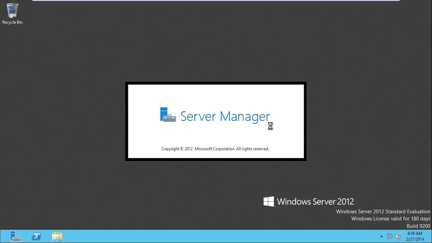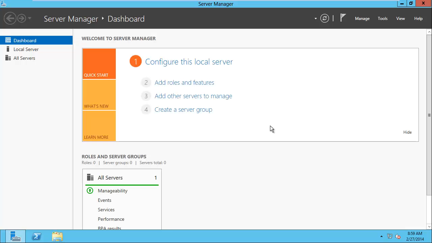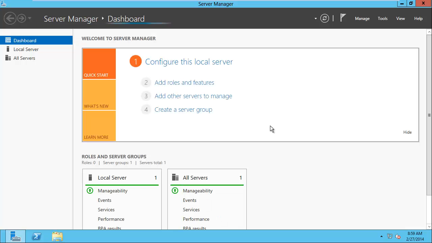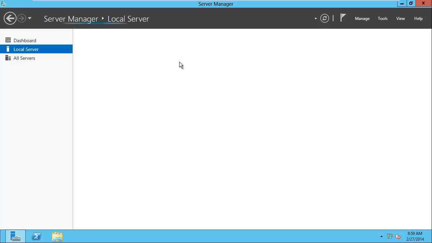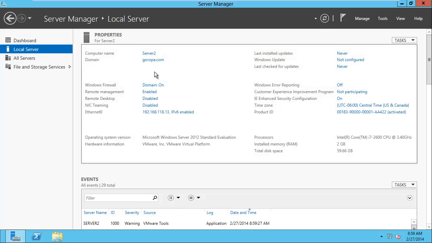By logging in as Garopa's administrator, I'm able to do administration on the entire domain. If I had only logged into the server 2 administrator, it would only allow me to do administrative tasks on this specific server. If I click on configure this local server after this reboots, I can see that my server name is server 2 and I'm part of the domain called garopa.com.